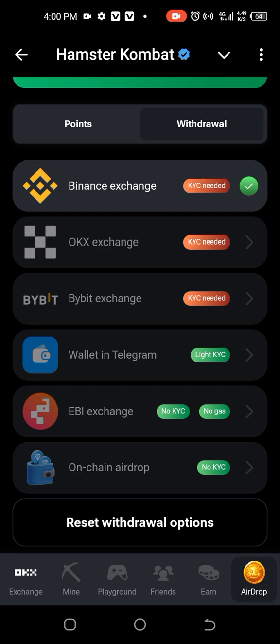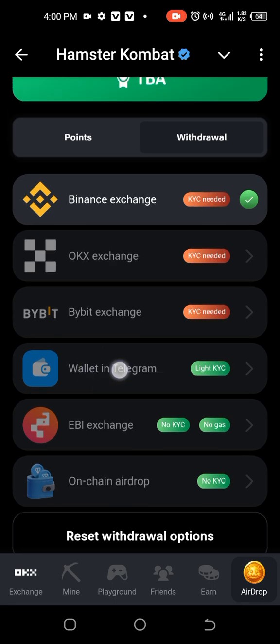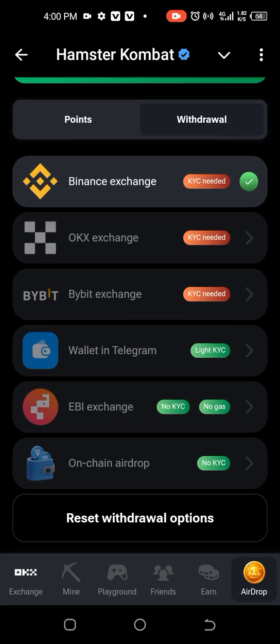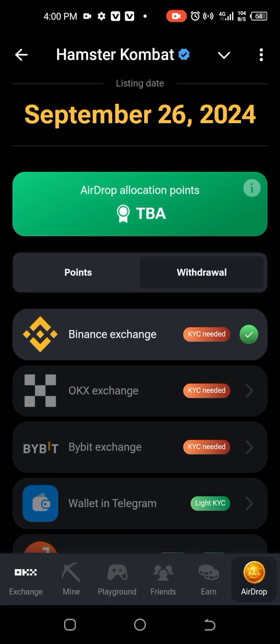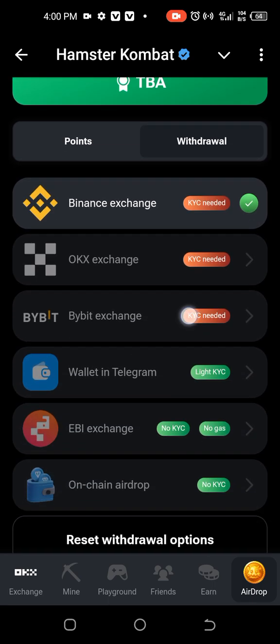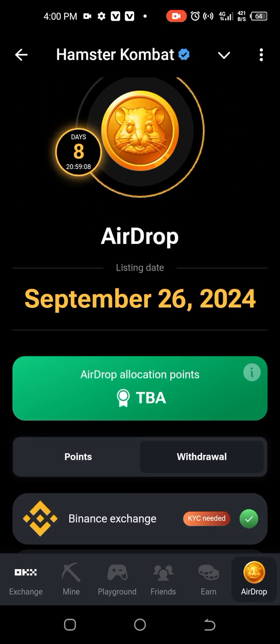And if you are the type that has a Telegram wallet, if you prefer this option, click on it. Once you click on it, it will take you automatically to your Telegram. It will open your Telegram wallet, then you connect it. And once Hamster Kombat is listed, it will appear in your Telegram wallet. The only thing is that you need gas fee. But when you deposit in Binance or Bybit, you don't need gas fee. So that is how to withdraw your Hamster Kombat into the exchange of your choice.